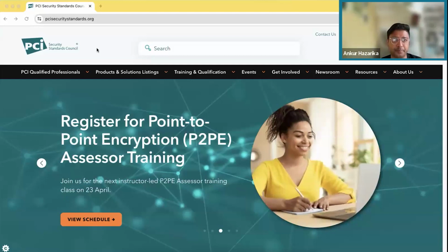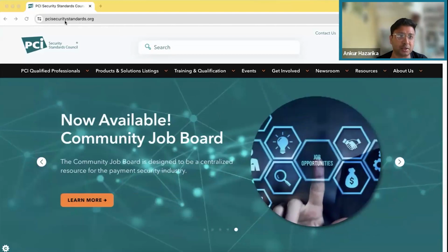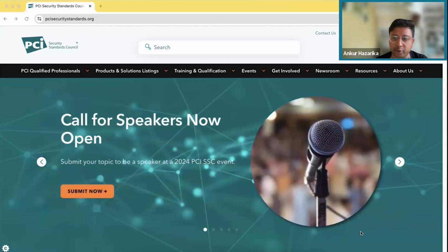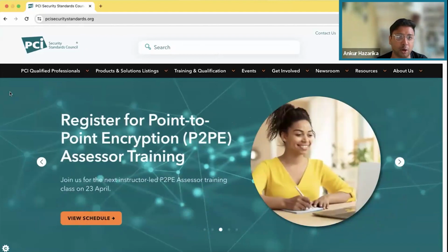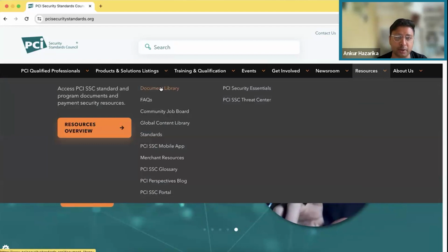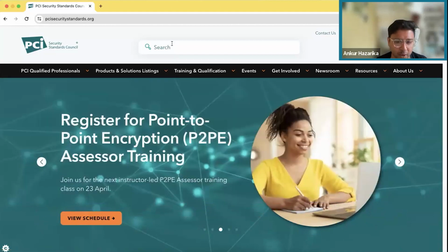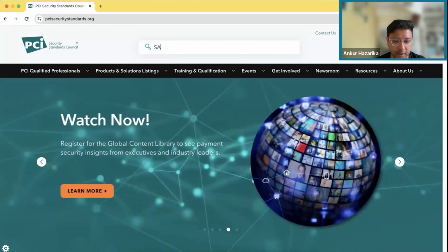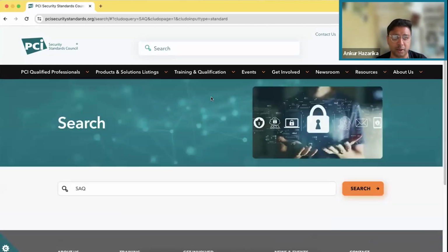I already have the PCI SAQ website opened here. The best way to go about searching for those is either use this search button or go to resources, and from there you can see the document library here. I'm going to show you both the routes. So let's try the search option first. Just type in SAQ, and let's see where it leads us.